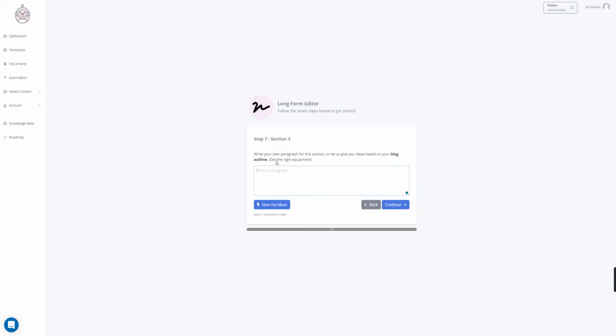Section 3. This is get the right equipment. Again, we're going to ask for ideas.